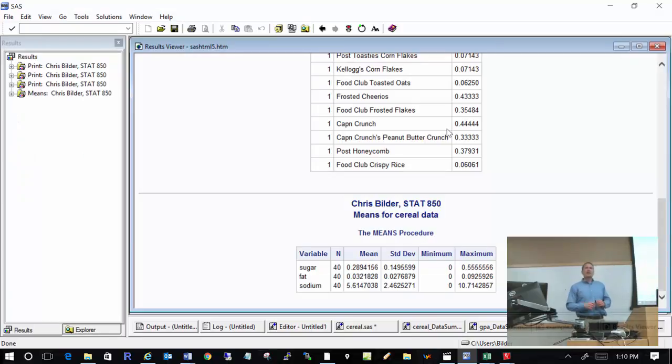I essentially get the default statistics that will be printed. So we can see the mean for sugar, the mean for fat, the mean for sodium across all observations, all 40. N corresponds to how many observations you have. And we have standard deviation, the minimum value, and maximum value.